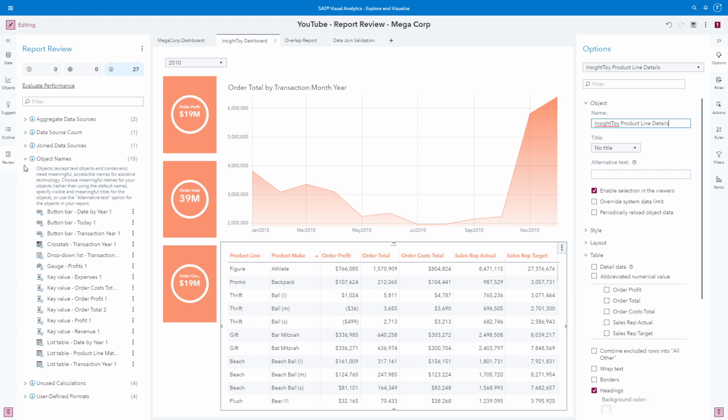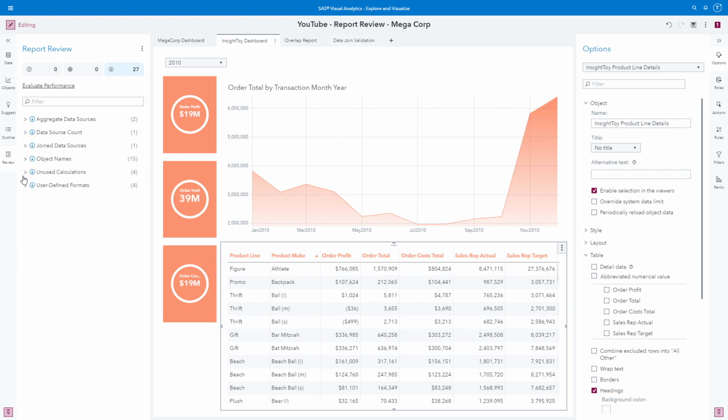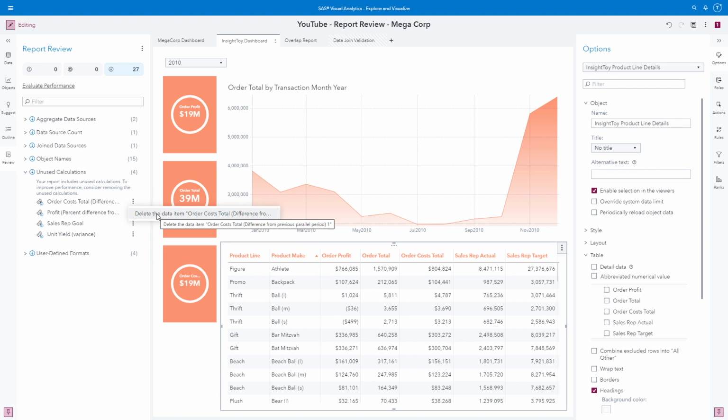Let's go ahead and move on to the next category, unused calculations. This identifies any user-created custom calculations that are not being used. So these are not things that come with the data source, but something the user has created from the data pane. To improve performance, we can consider removing these unused calculations using the overflow menu. I'm going to leave them for now.